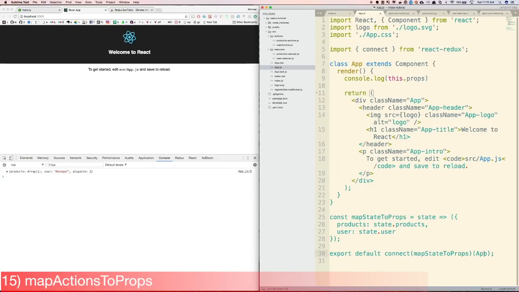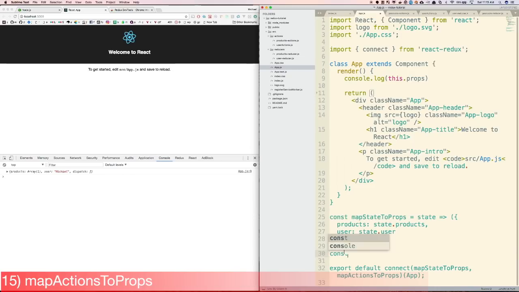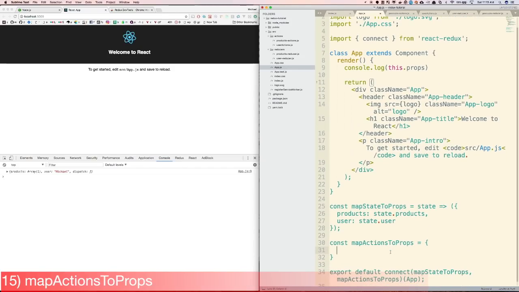The second argument that we can pass into connect is mapActionsToProps or mapDispatchToProps. This basically allows us to dispatch actions from our components easily, so we don't need to mess with using dispatch in the components themselves. We can just call functions that will automatically dispatch actions to the store. So up here, let's do const mapActionsToProps equals an object.